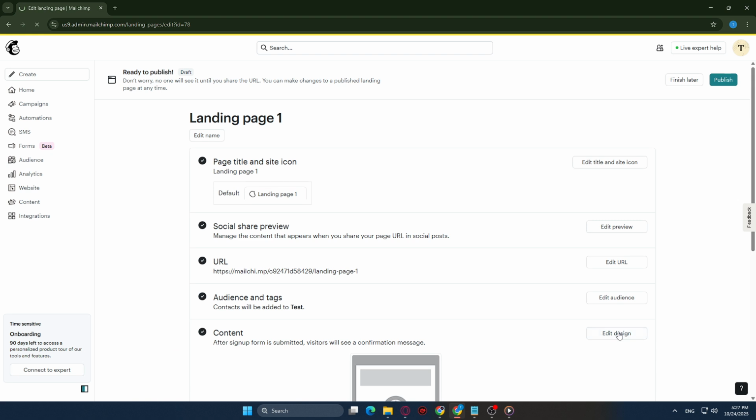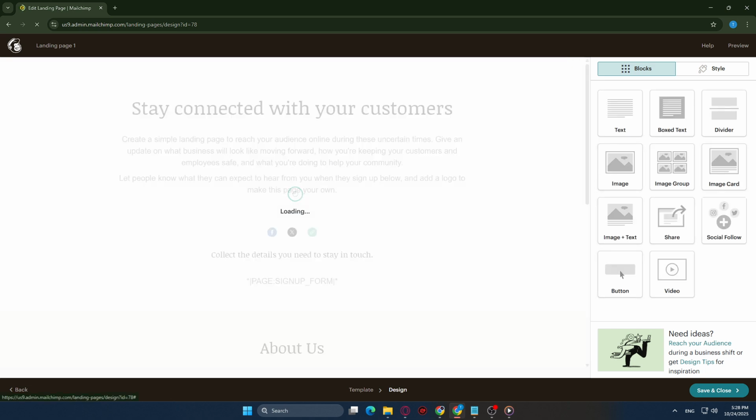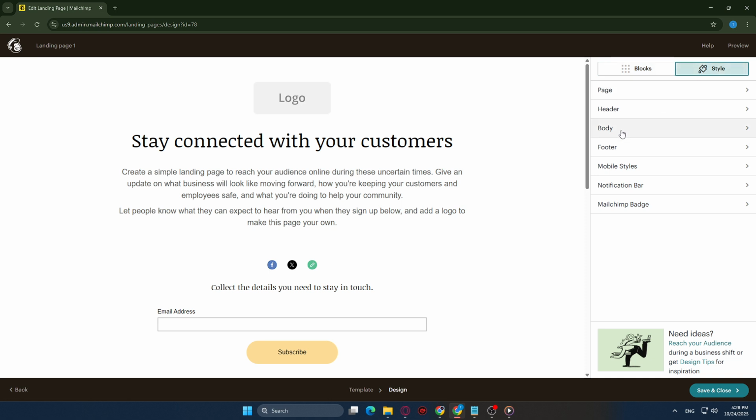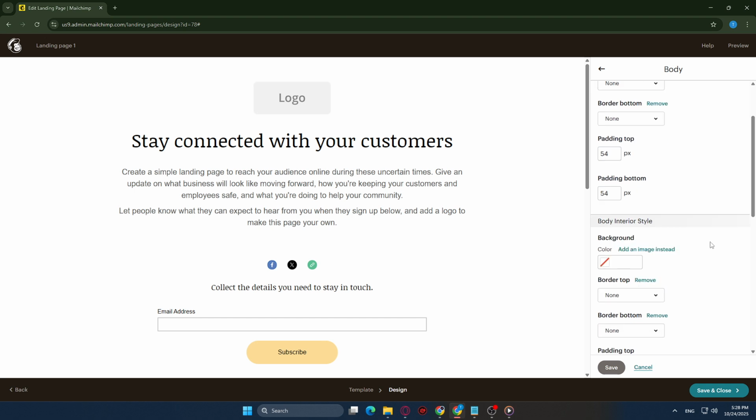Look to the right side of the page for a tab or menu called Style. Once you're there, scroll until you find the option labeled Body. This section is where you'll be able to customize the background. Within this option, there should be a sub-menu or button called Body Interior Style. Click on that and then look for a feature that says Add an image instead. Clicking on this will allow you to upload an image from your computer.